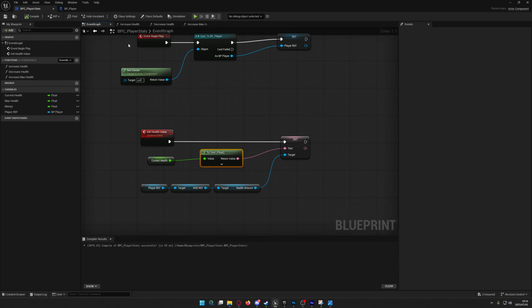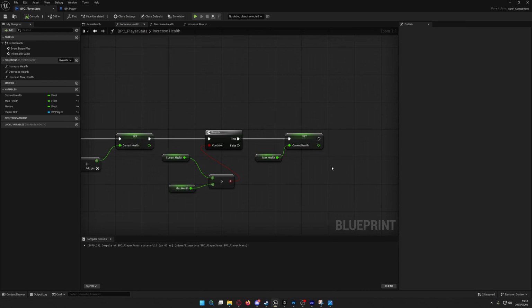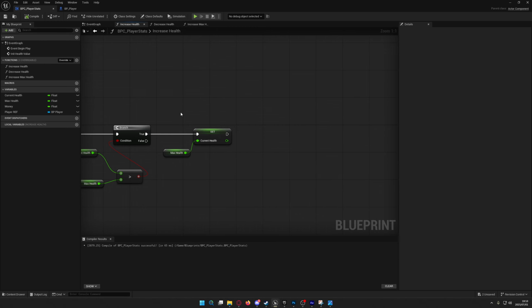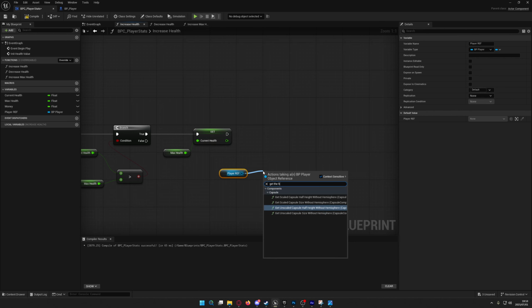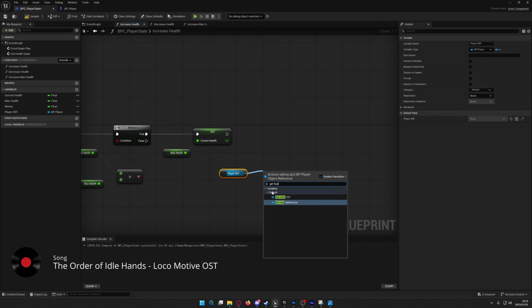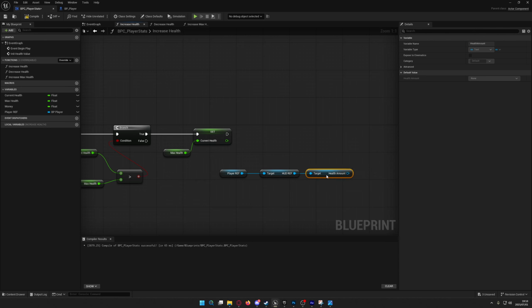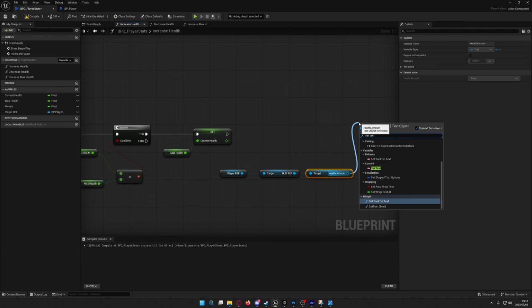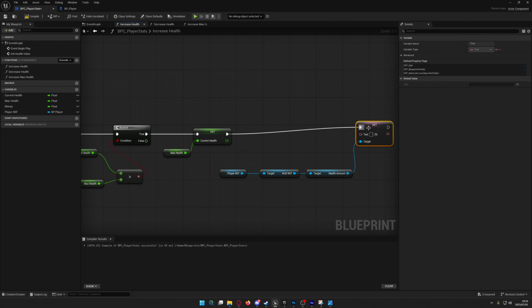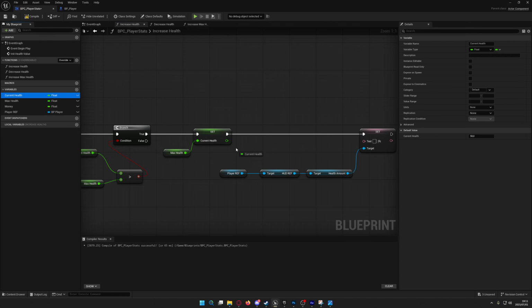So let's go and make the adjustments on the functions now so that we can increase and decrease the value through the HUD. So let's start with the increase health. We're going to come all the way to the end here. We're going to do the same thing. Get a player reference, get the HUD reference, and get health amount, and then just set text. Click and drag, and same thing, get current health and auto convert it.